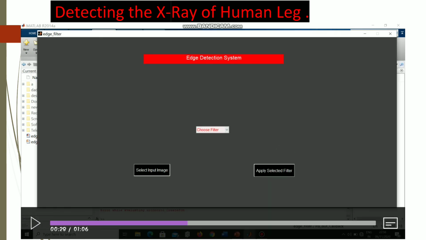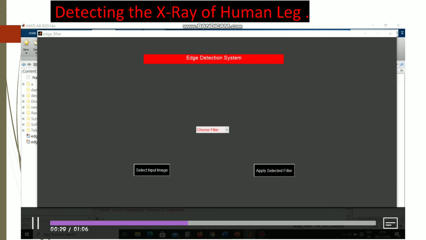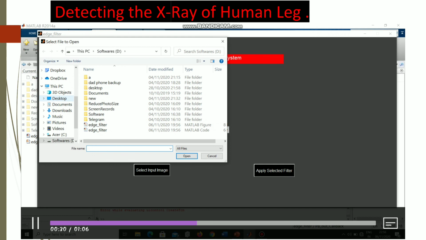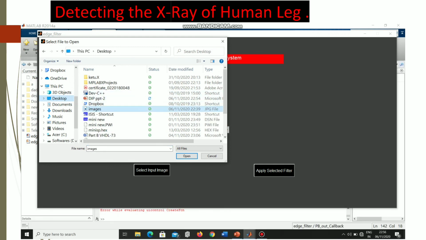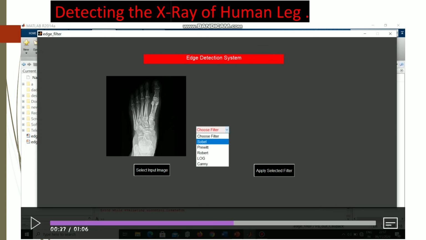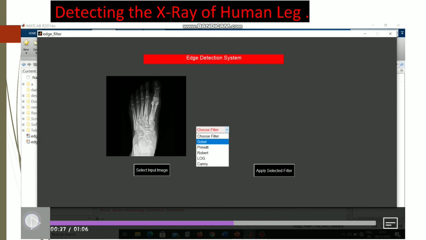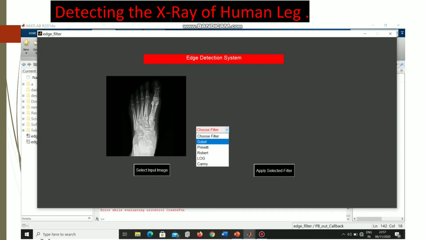This is the GUI of the edge detection system. Here we have selected an image, an X-ray of a human leg. Then we have different filters. For each filter a different operation is performed. So by selecting the Sobel, Prewitt, Roberts, LoG or Canny filters, we get different outputs.